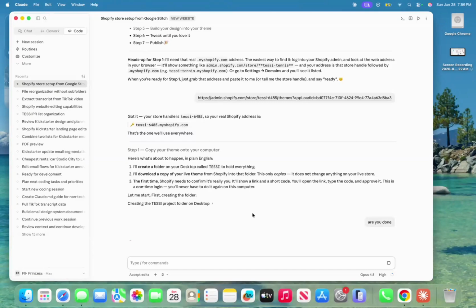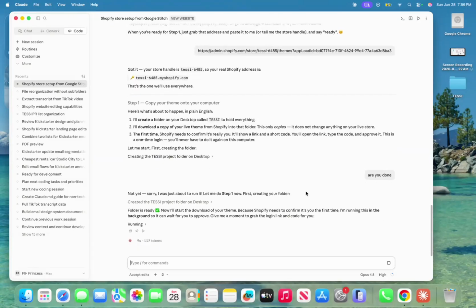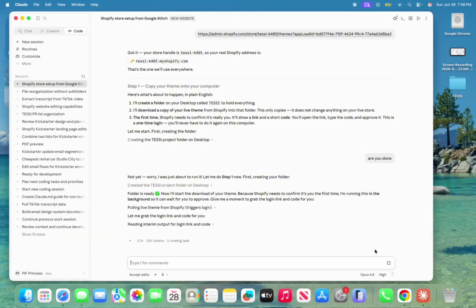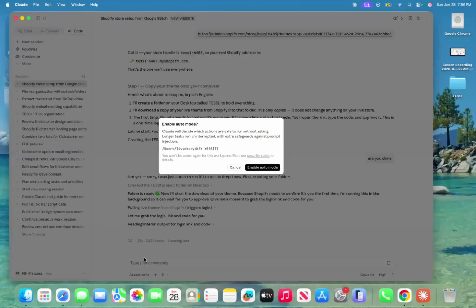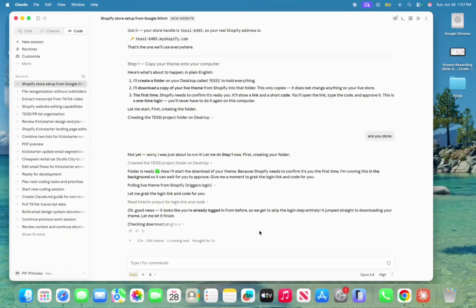This could take a minute. Oh, it's because I never allowed it. We were just going to be sitting there forever. Okay, so here, click on accept edits down there and then just go to auto mode. Now it's going to be able to just rip right through it.